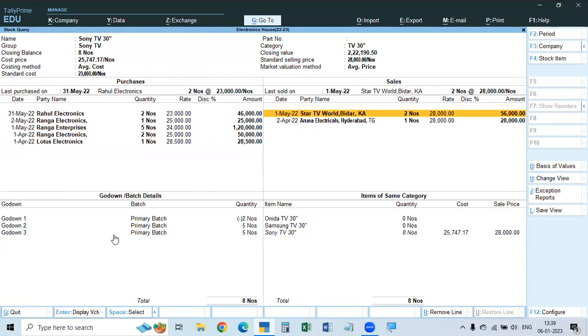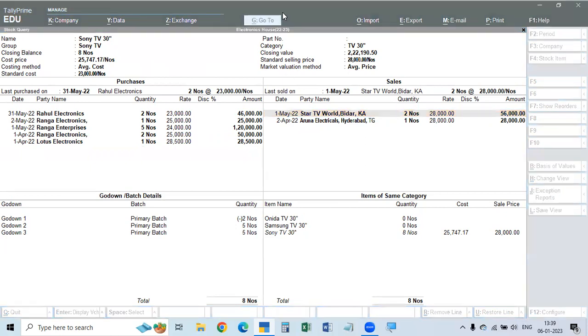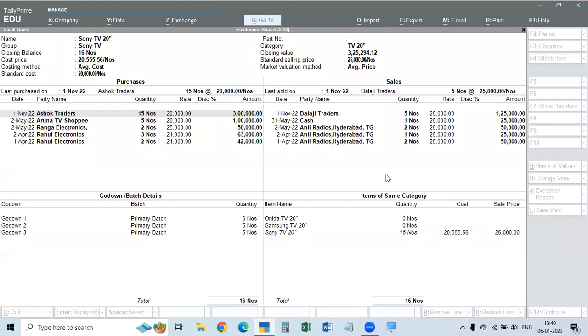So what are the different godowns? 1 minute, wait here. There is something here. Yesterday I made... See here, there is something missing. That's why I stopped it and I went back.